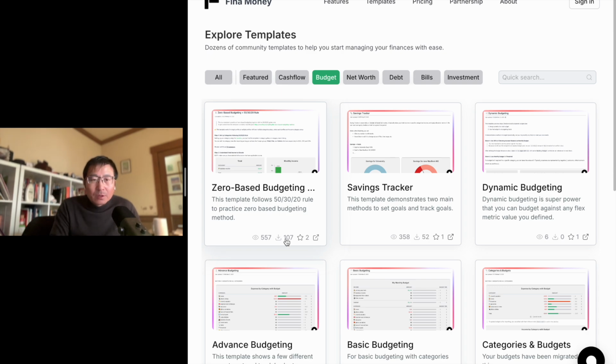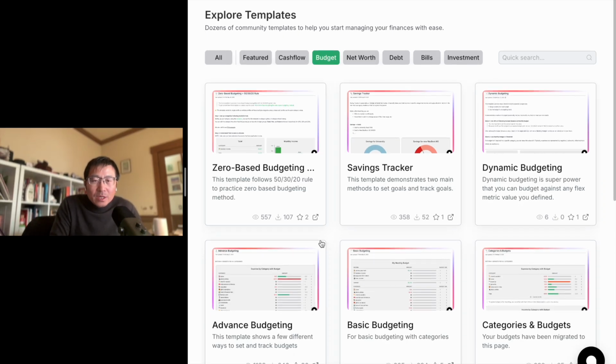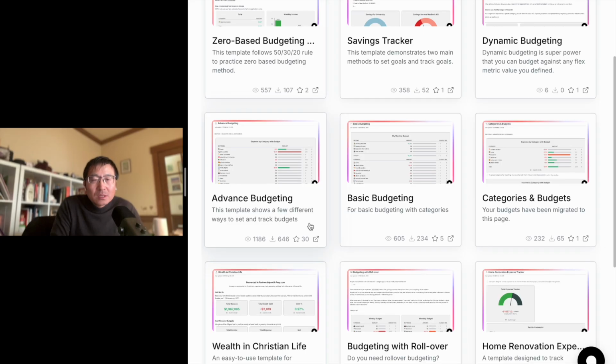scenarios. We're going to run through a demo again. Dynamic budgeting is the main template we're going to talk about today, because this one really demonstrates the flexibility of how Fina is differentiated from others. So I'll leave it for later. Let's just quickly go through some of the others.